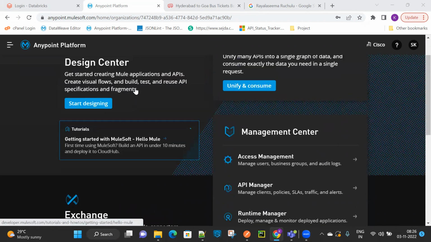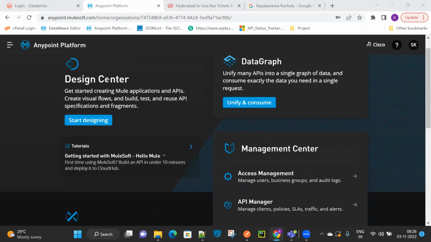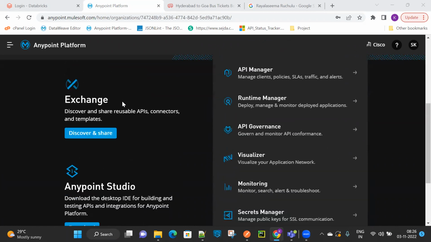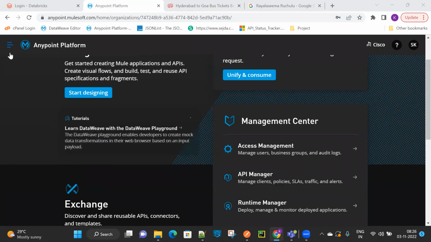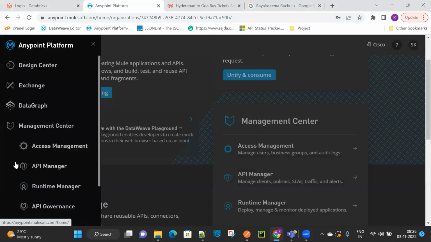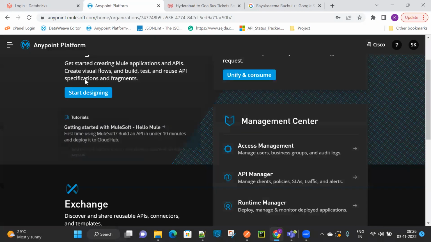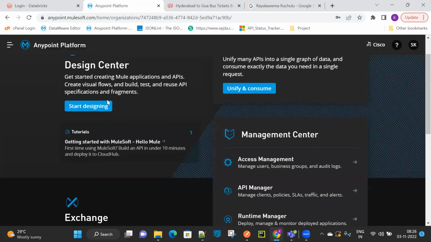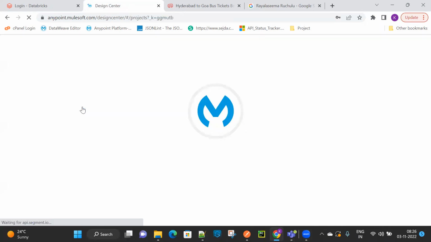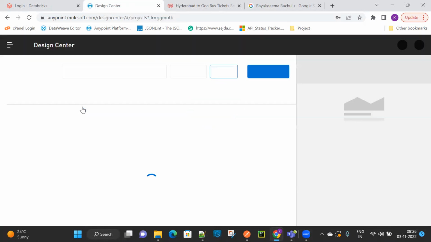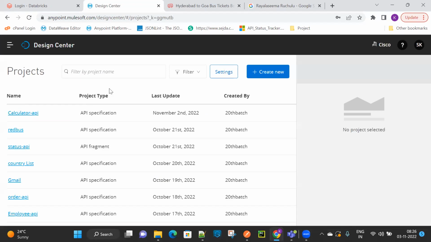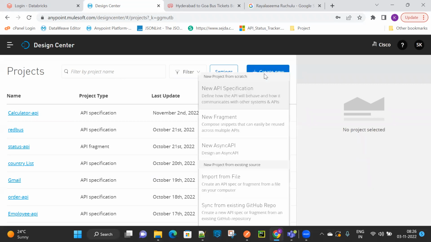So the first service is Design Center. Whatever services you can see here, you can see the same by clicking on the 3 horizontal lines. So first we will start with Design Center. Let me click on Start Designing. Here we can create our new application. If you want to create a new application, click on Create New.